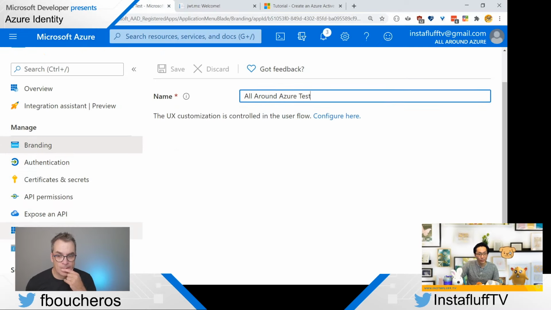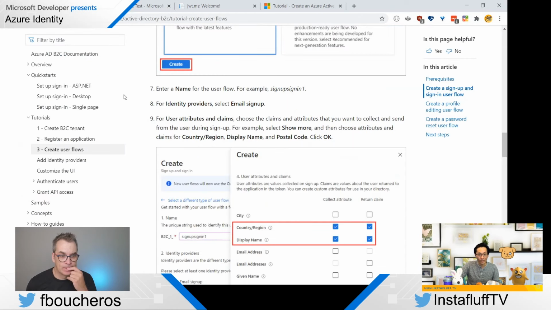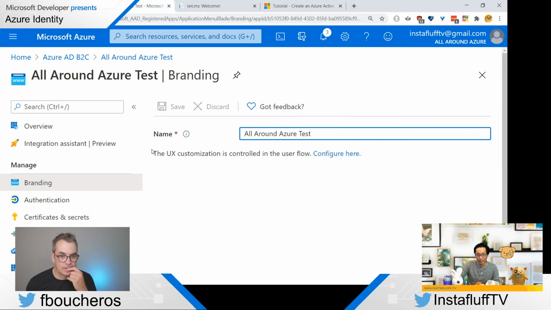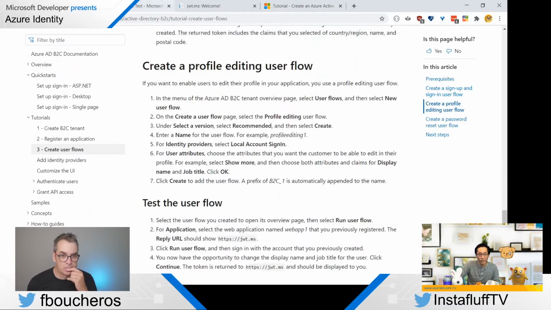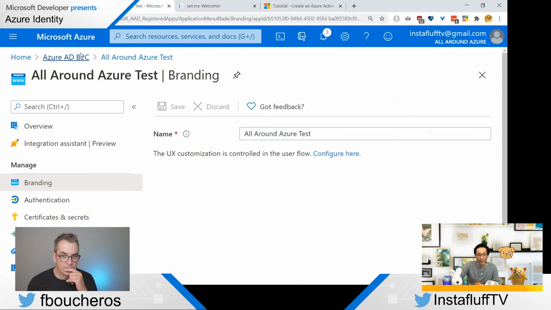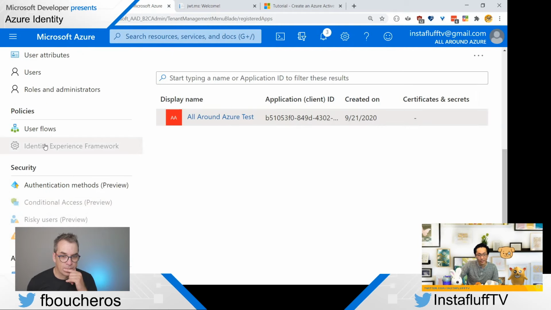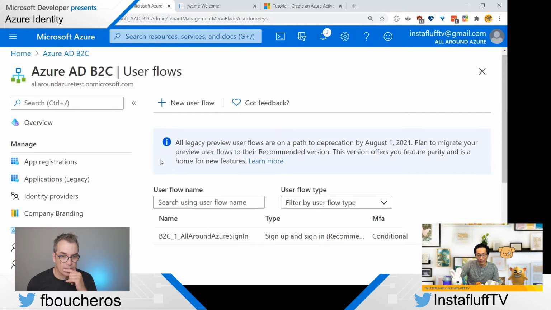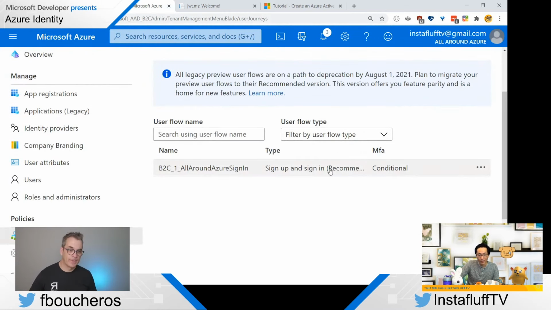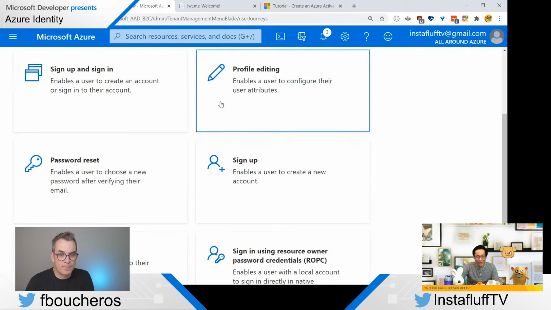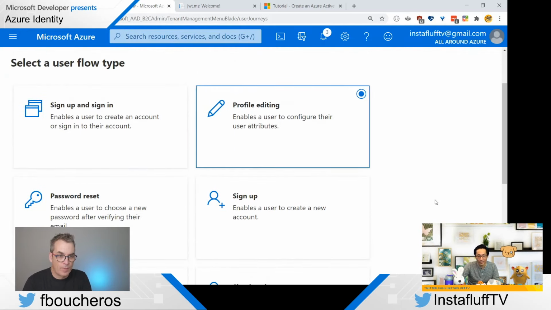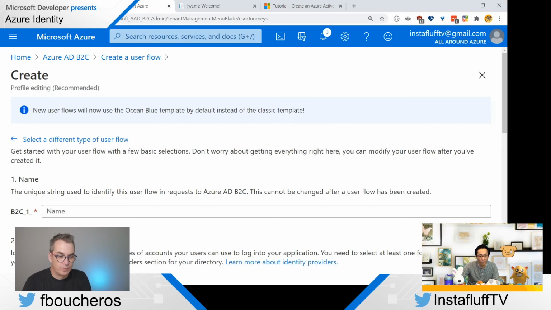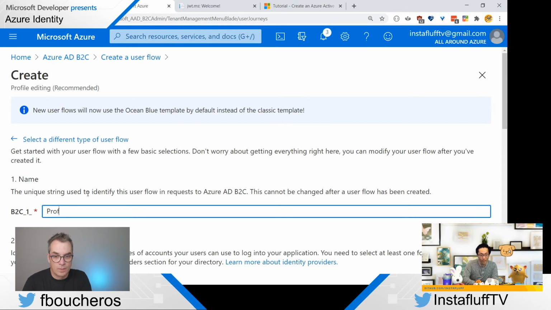So what I want to show next is how you can actually add other things, like, oops, not this one, but the other user flow. So you can do profile edits, for instance. And so we created a sign-in user flow. So we have this, the all-around Azure sign-in. But the other thing I wanted to show is you can do password reset and profile editing. And so if we want to edit profiles, then we can also create that as a user flow, just like this. Profile edit test.